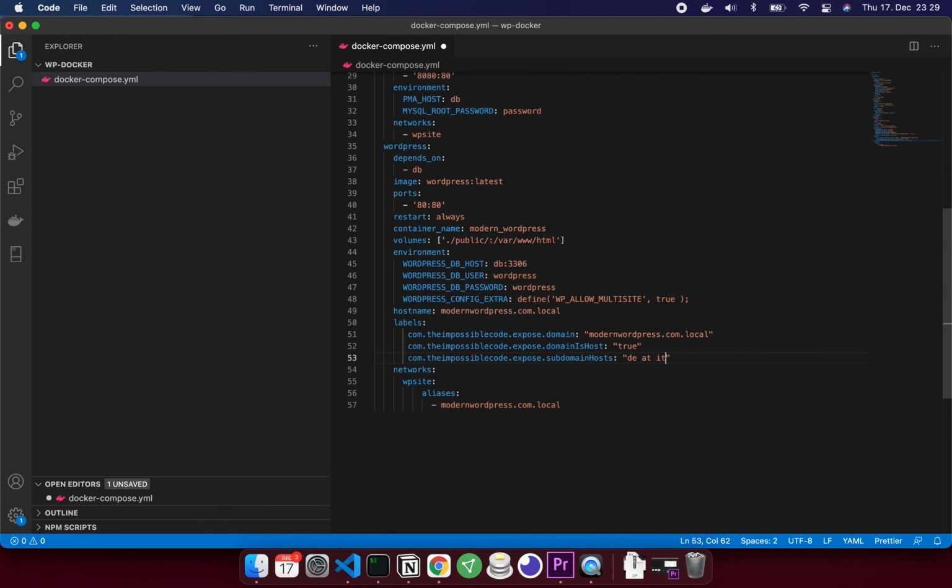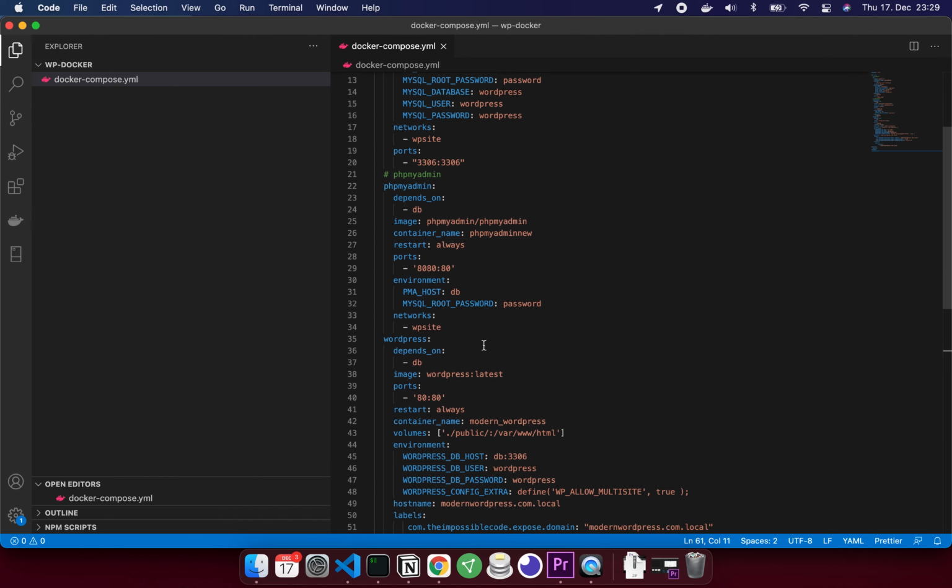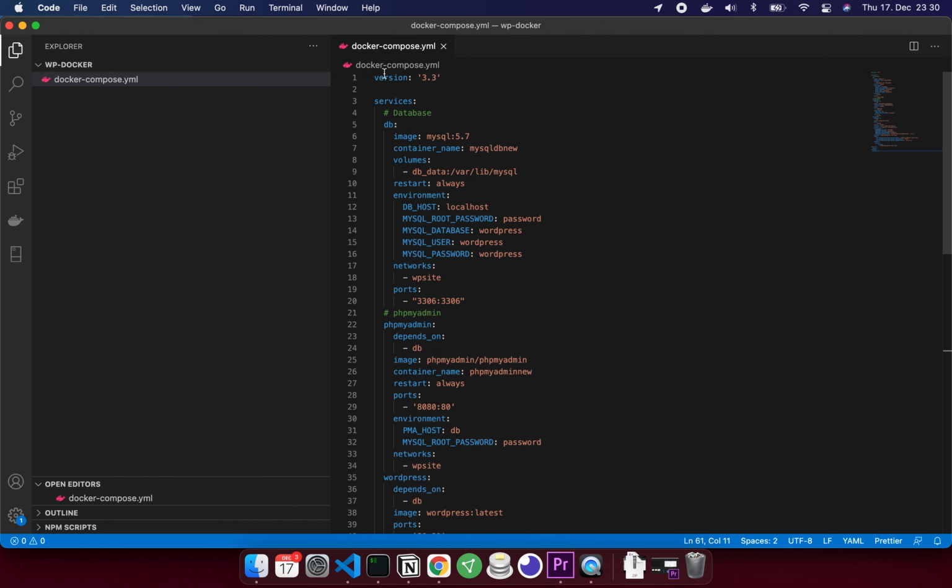You can add as many as you want here, and later you can use this as modernwordpress.de.local, or modernwordpress.at.local, or modernwordpress.it.local. So this way you can have subdomains with your Docker container. So this is pretty cool, I think. And the last thing we have to bring is network and volumes. Yeah, that's it. So basically this is all we have to do.